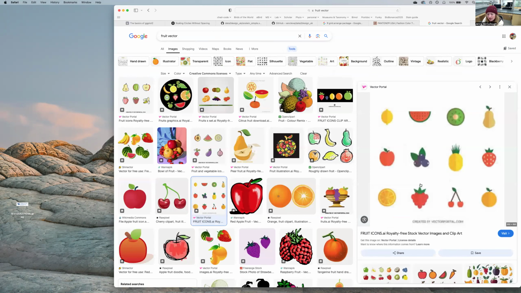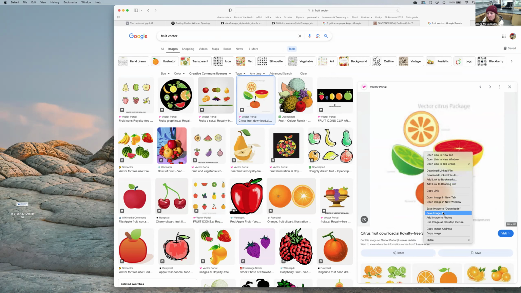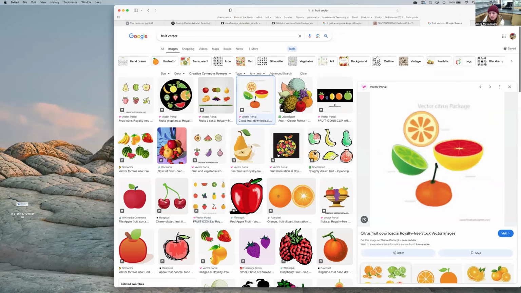I don't really like that one. Maybe this one. Let's see. I'm going to save image to downloads. Let's see if it's SVG. Dang, it's a JPEG. I could have sworn.